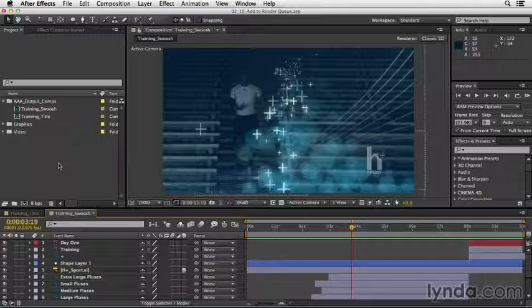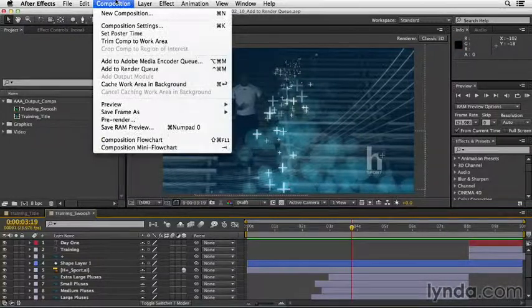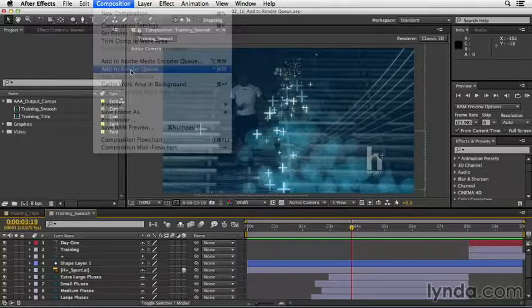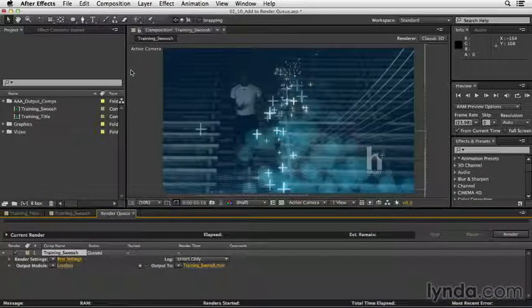Now, in order to add something to the render queue, you need to make sure you're in the right composition. So in the bottom of my timeline panel here, I'm just going to make sure that my training swoosh timeline is active. And then I'm going to go up under Composition and choose Add to Render Queue.